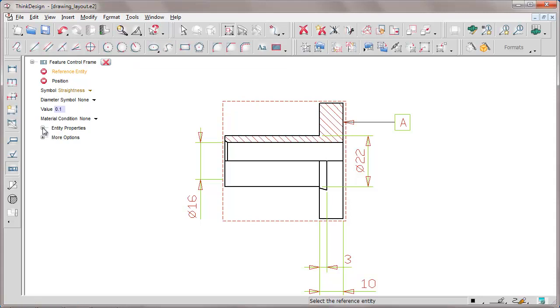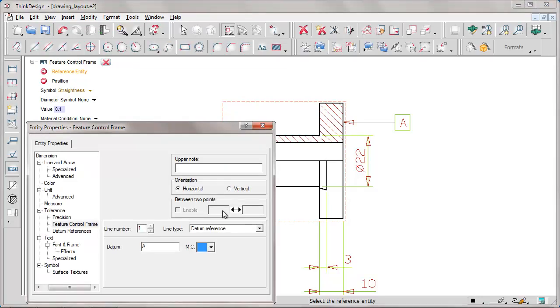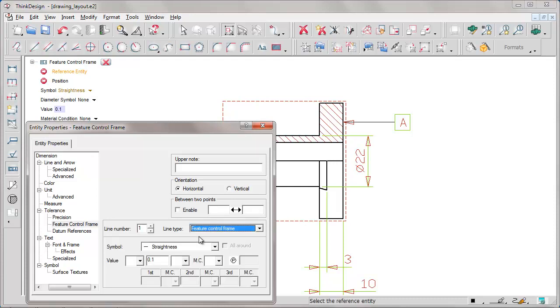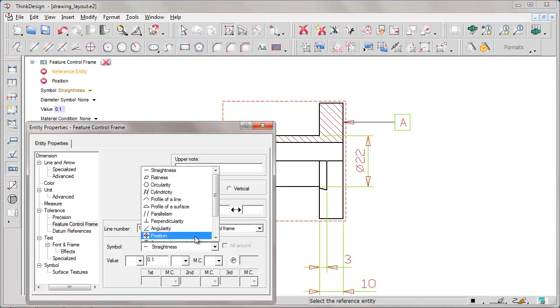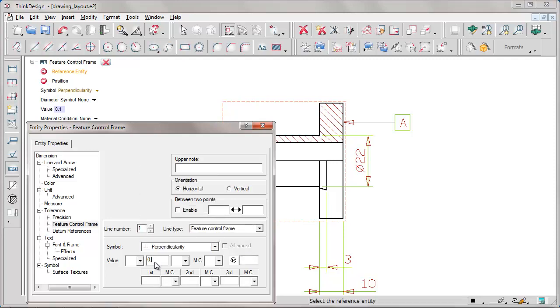Now we insert a feature control frame with a perpendicular symbol and the value of 1 cent, always referred to A.